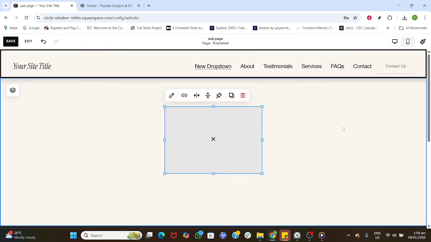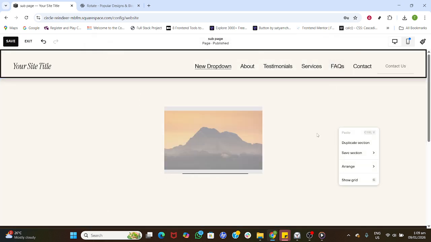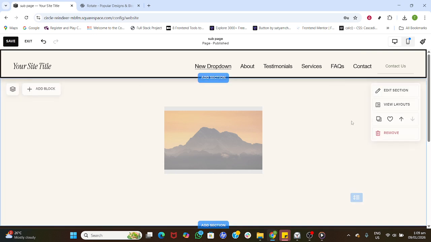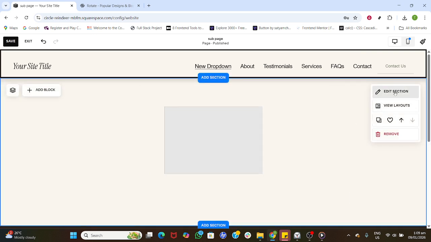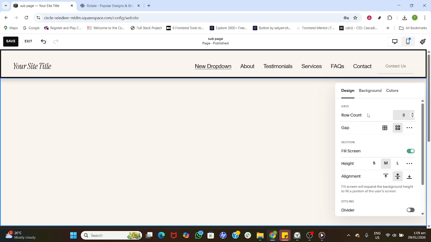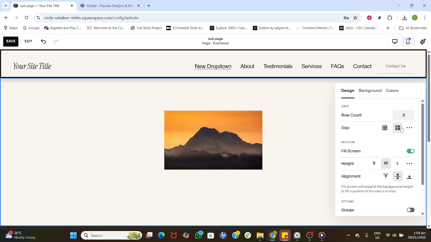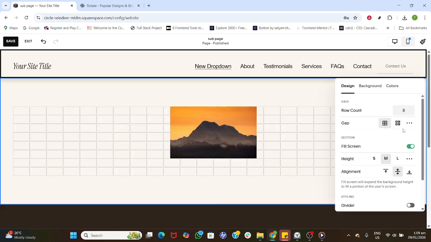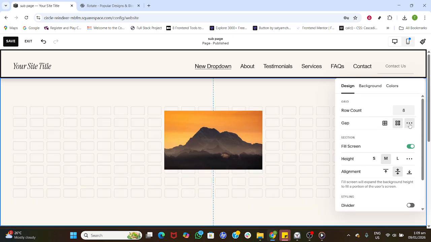With the image in place, open Edit Section to style the section itself. Under Gap, select Fill Screen if you want a full-height, hero-style section that immediately grabs attention. Then tweak height to fine-tune the vertical space and ensure the content feels balanced.